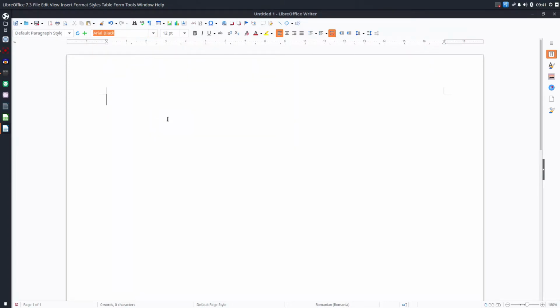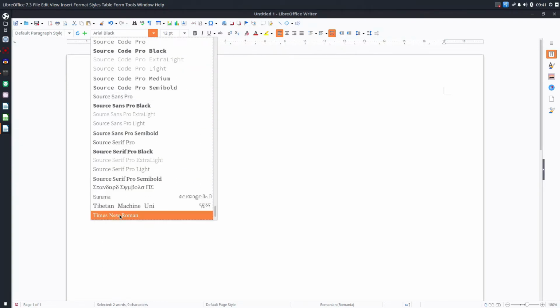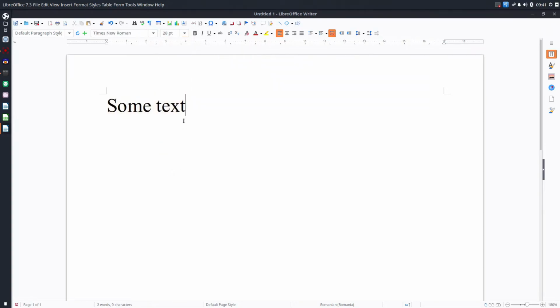Let's write something. So I have some text. This text is in Arial Black. We need it in Times New Roman. Let's go to change. Let's press Times New Roman and let's increase the font. We can use Times New Roman in LibreOffice on Linux.